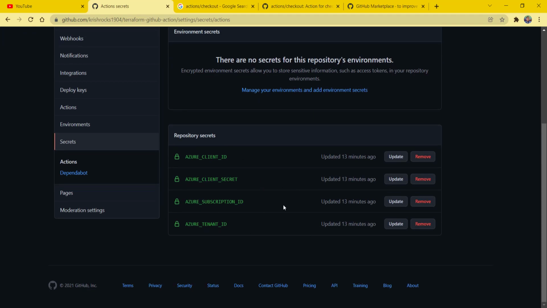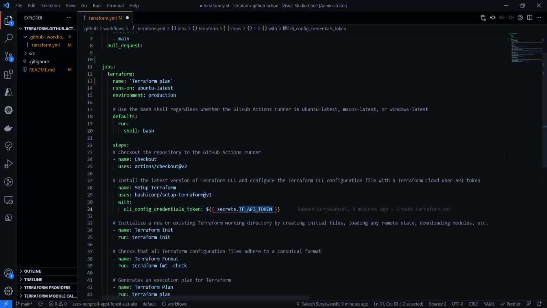So here we have just created 4 sections, or the 4 different secrets, but we haven't created any secret called tf underscore API underscore token. So how will it receive the value of this particular token? Is it going to receive it at all? Possibly not, or maybe it will.